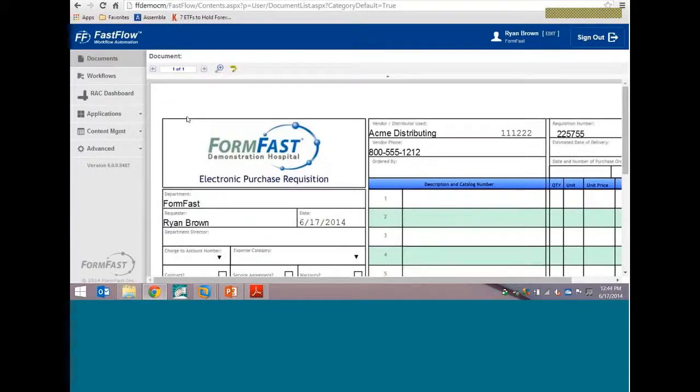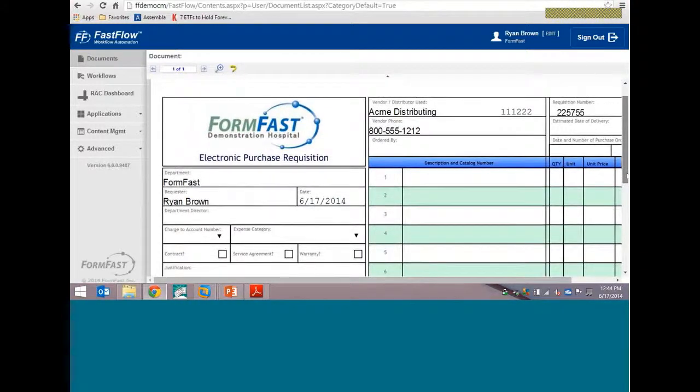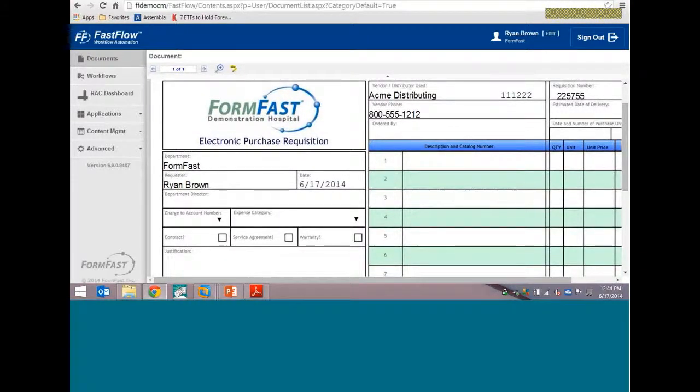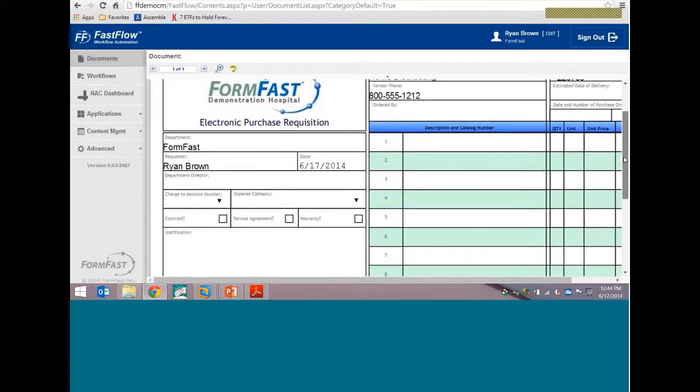So you'll see on this next screen, when I previously showed you the blank form, this form is now pre-populated with Acme Distributing, along with their distributor ID number and their phone number. The form is being populated with my information since I'm logged into FastFlow, along with the date that I'm creating this purchase request and my department number. I'm just going to walk through this form real quick.